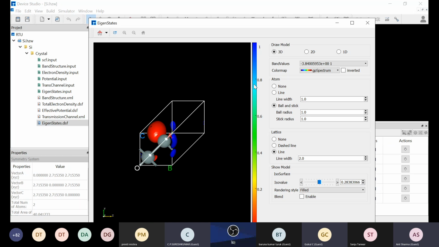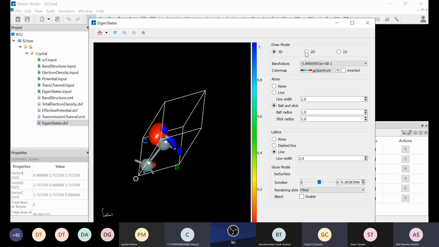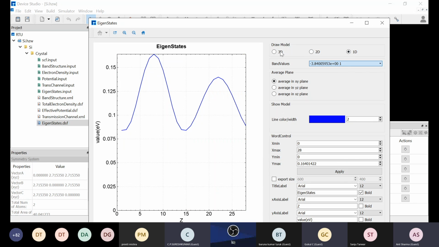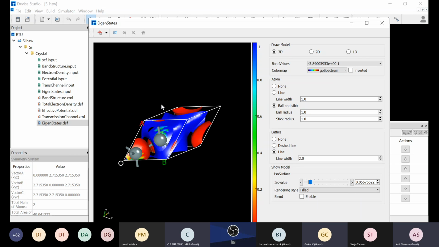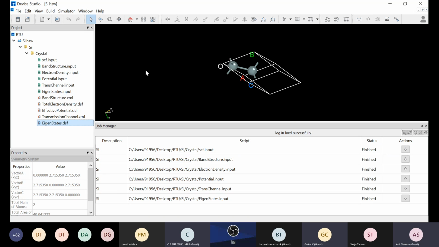These are eigenstates that you can plot, in 3-dimensional, 2-dimensional, and 1-dimensional. Different band values you can adjust. So that's why a lot of options are there. You can see these isosurface options. Now, this is a simple silicon material that I have imported to show you some output.